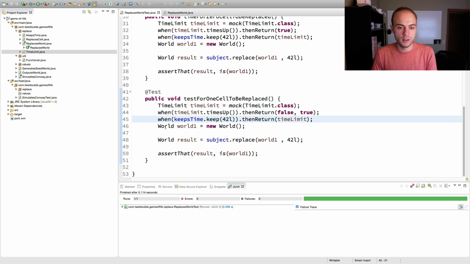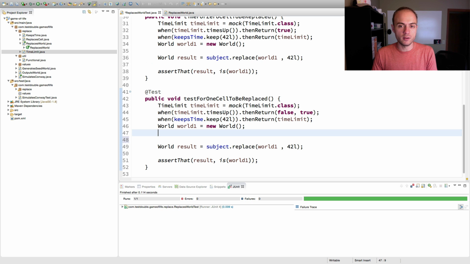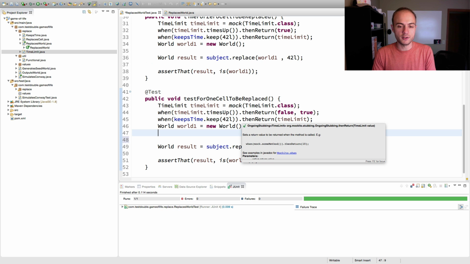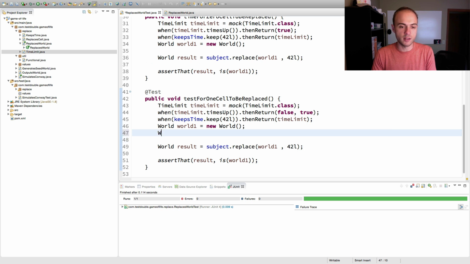Let's see. World 1 is new world, and now this stubbing will actually start to make some sense because we'll have a world 2 ultimately. And you know what? That world 2, that mutable world, is probably going to get instantiated by our subject, so we're not going to be the ones to create it.